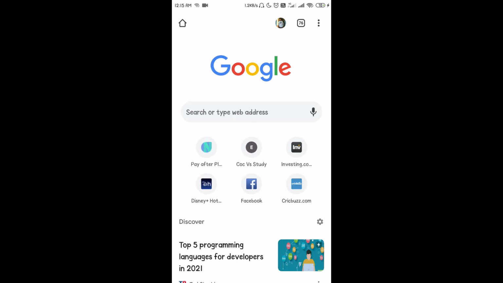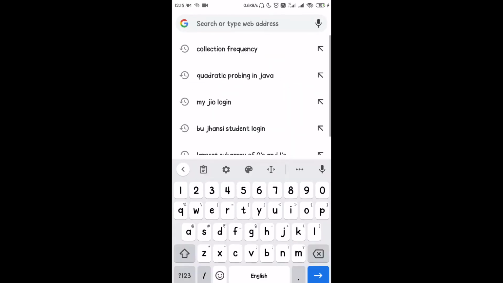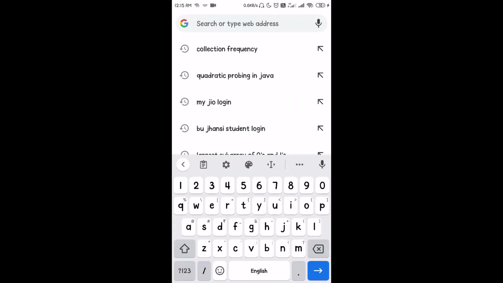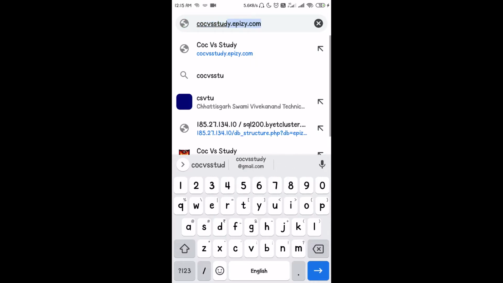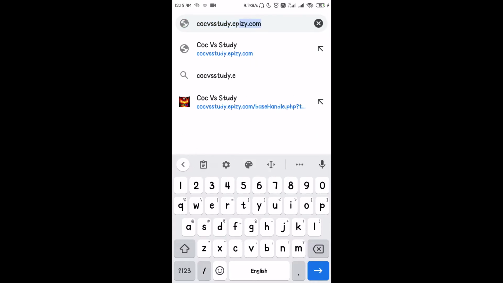Today I am going to show you another web project. This project is targeting gamers who are playing Clash of Clans. Let's type the URL of my website, COC versus STD.